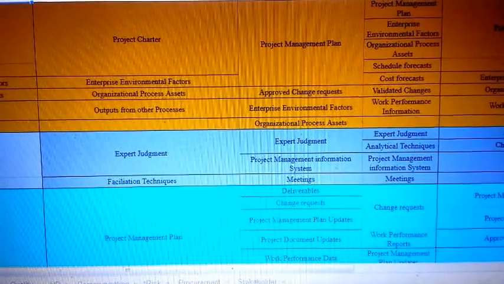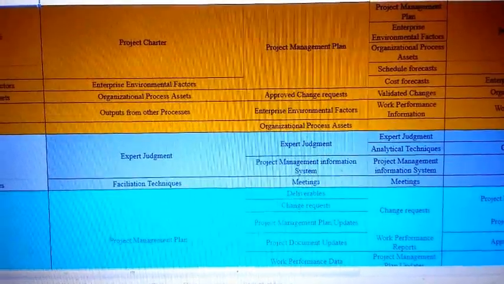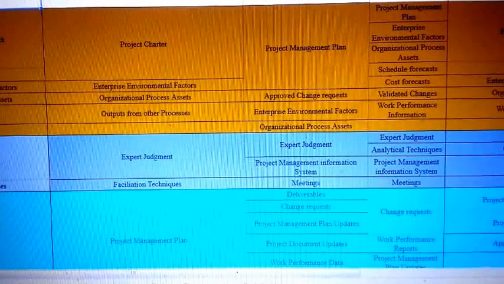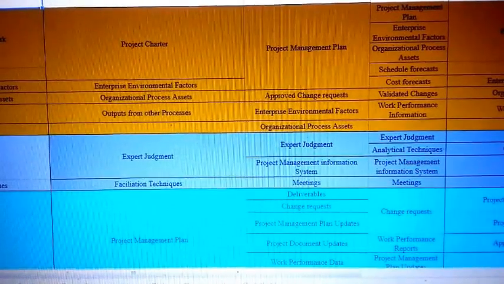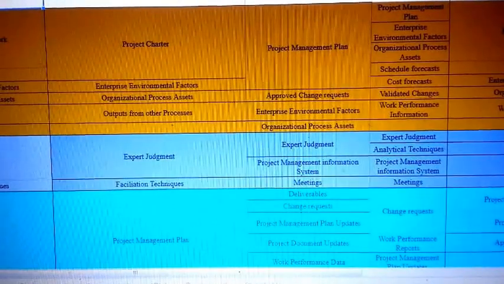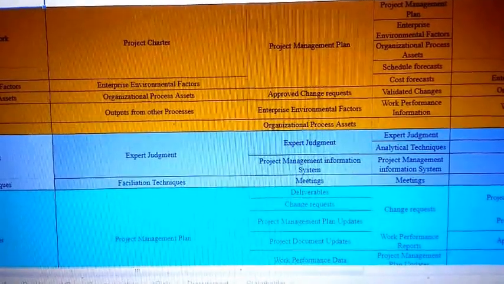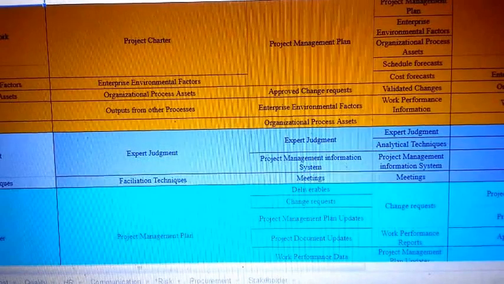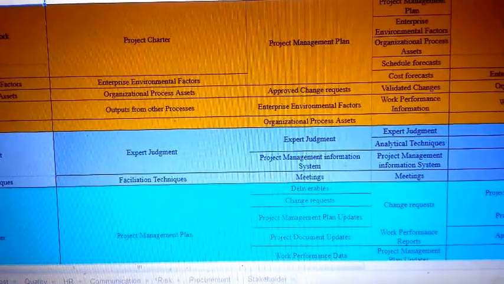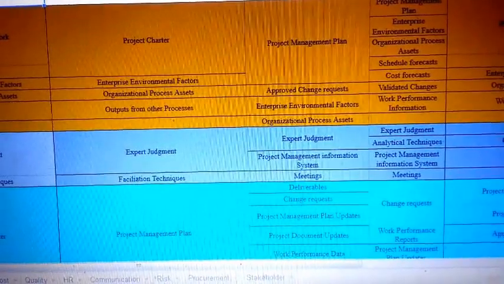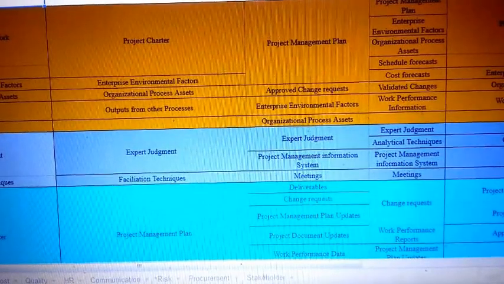While executing the project, you may also find out some things that you cannot implement right away as mentioned in the project management plan. So your change request will come here. Then you will get your project management plan updates, and the project documents get updated as you proceed with your deliverables.